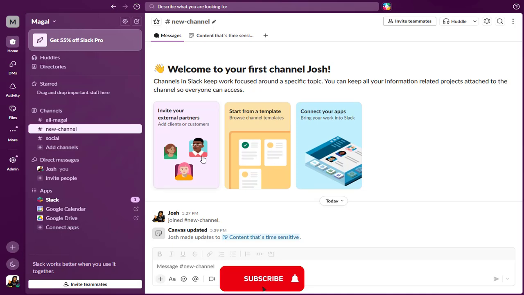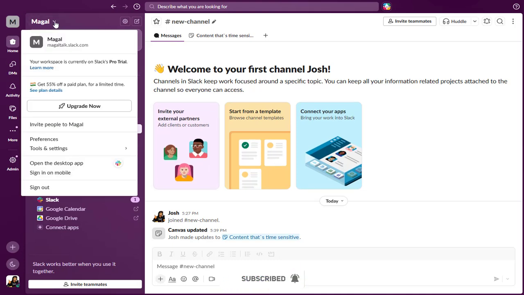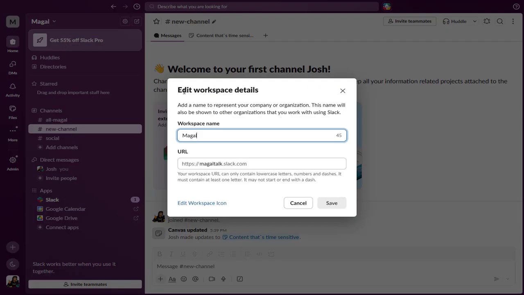From here, look at the top left corner of the screen and click on your current workspace name. A drop-down menu will appear. From that list, click on the workspace name option once again. Now you'll see a pop-up window open.